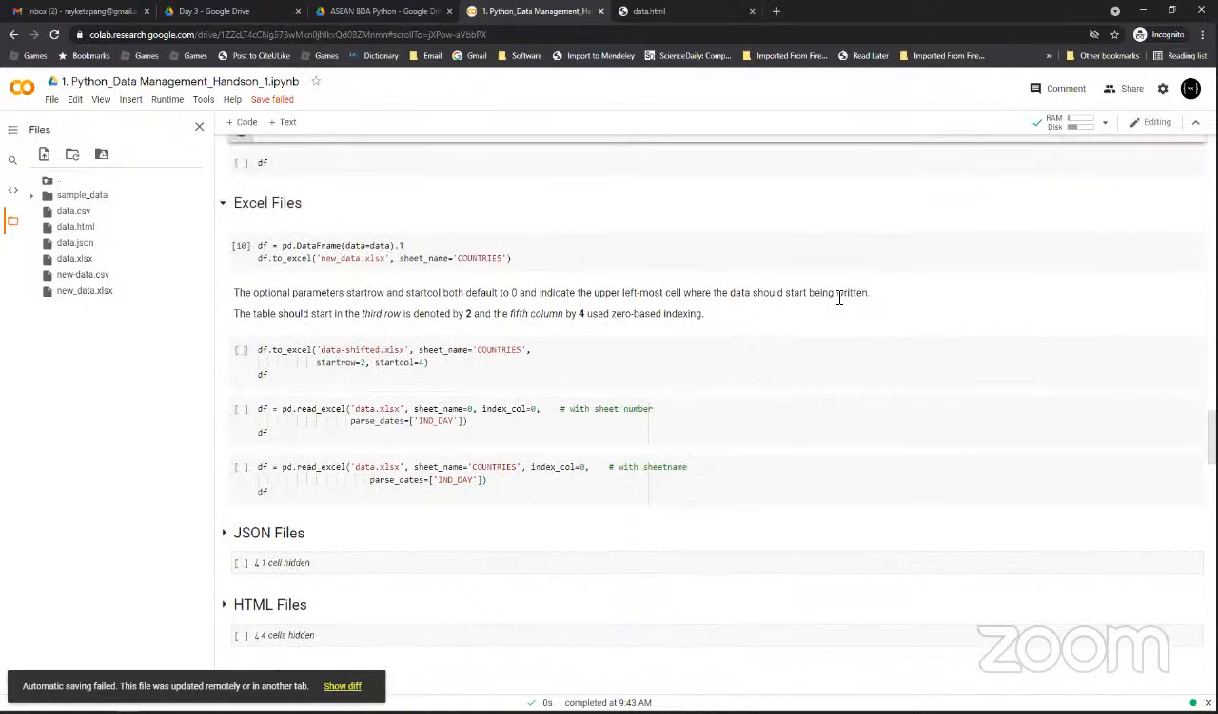Then this one is a condition where we try to have the loop. The optional parameters start row and start column both default to 0 and indicate the upper leftmost cell where the data will begin writing, and the table should start in the third row and fifth column, by 4, as this is zero-based index. In some conditions, we get the data or reporting that extends with spacing, not in column A in Excel. So this is one solution that we can shift the data and make it in a Pandas data frame.